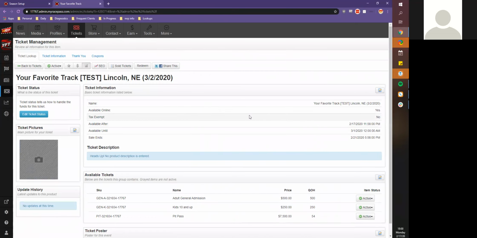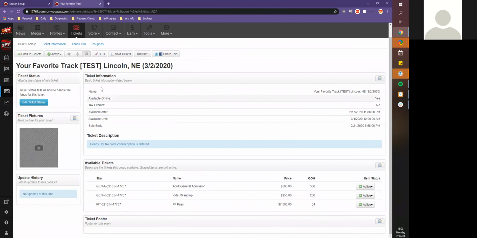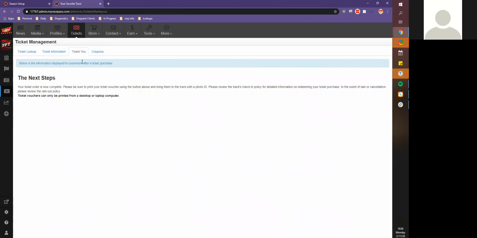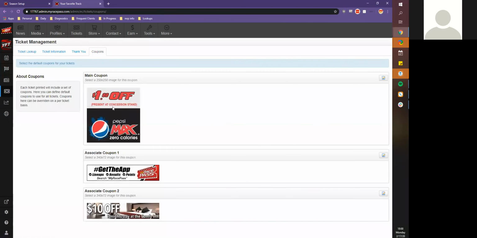So we can see when they're available. We can see how many people have bought those. We can add in a picture for it. We also can put in a thank you message and coupons. So I've actually added coupons to the vouchers that the fans will receive when they buy tickets for a few different things. So we can change those right here. You're able to do that.